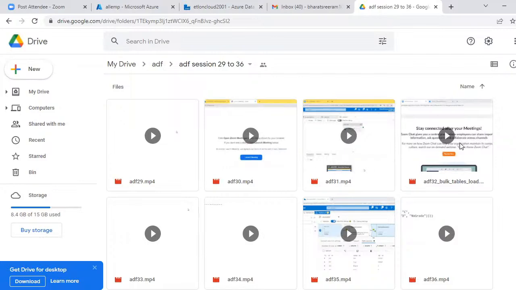Sir, for some reason we are not able to access this particular drive. One minute. After completion of the class, immediately put in a request, because my problem is that the same mail ID is not accessible on my mobile. Okay, I will share access with you immediately.